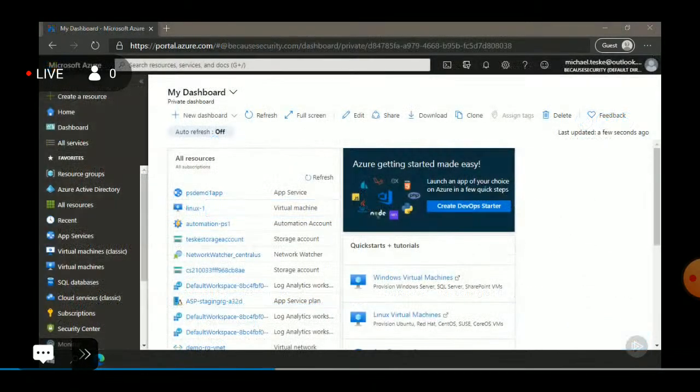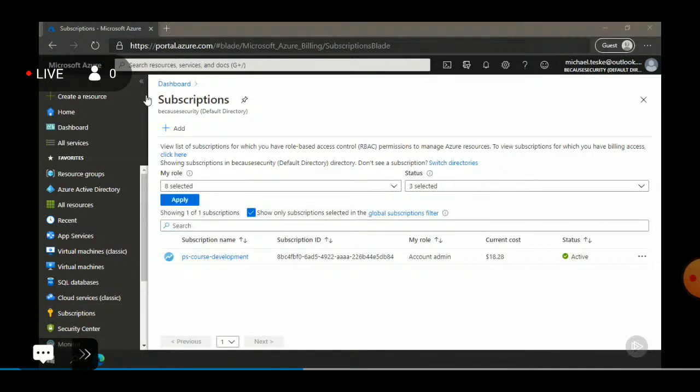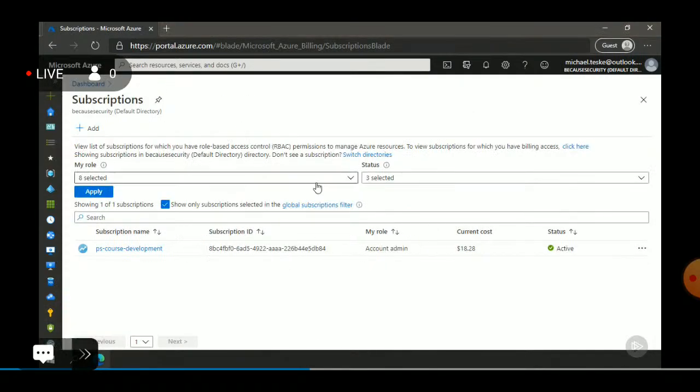Here we are on the portal. So I'm at my dashboard. Now where I can find the subscriptions, if I look on the left-hand side, I can grab subscriptions. Here in the subscriptions blade, now I'm going to bump this out to give us a little more room. Now I have one subscription that's active right now. It's called PS Course Development. I can add another subscription from this blade.